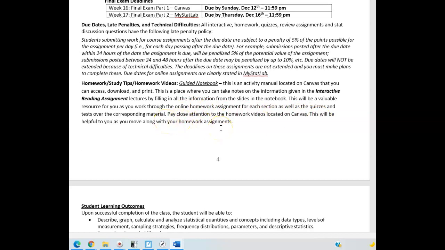Pay close attention to the homework videos located on Canvas. This will be helpful to you as you move along with your homework assignments.